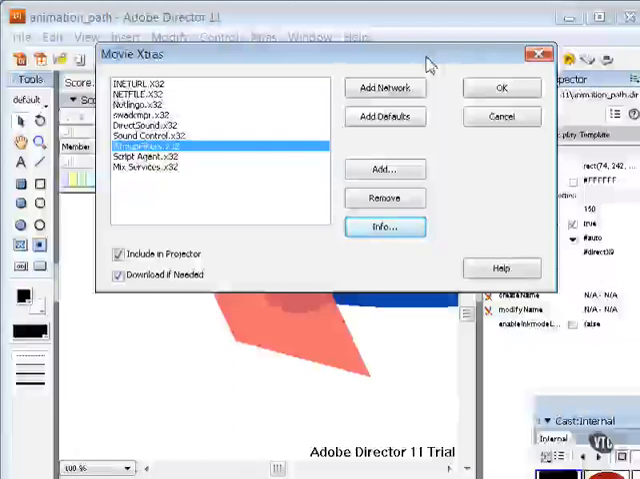Now the way this works is that each time you create a sprite that requires an Xtra extension, Director adds that extension to the list here of required extensions in this Movie Xtras dialog box. If you remove the sprite, Director does not remove the Xtra extension from this list. This will be helpful if later you recreate the sprite, because Director cannot detect Xtra extensions required in Lingo or JavaScript syntax. You must manually add any Xtra extensions required by your scripts to the list here in the Movie Xtras dialog box.